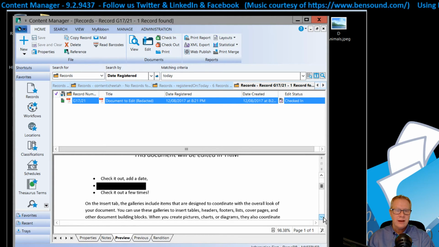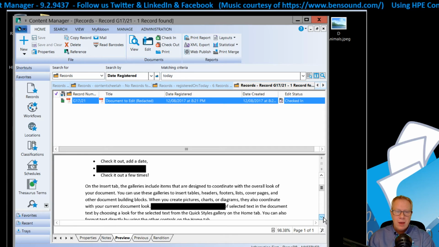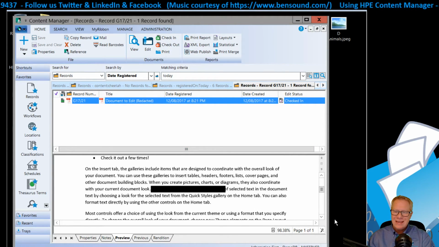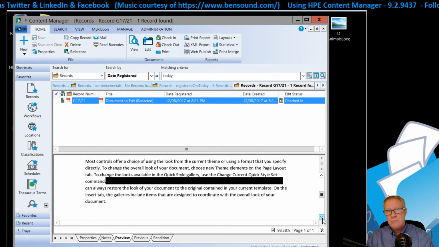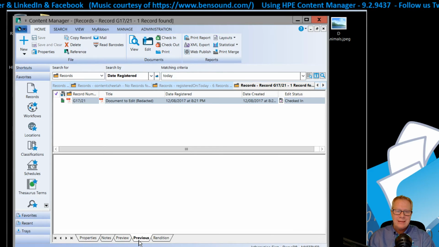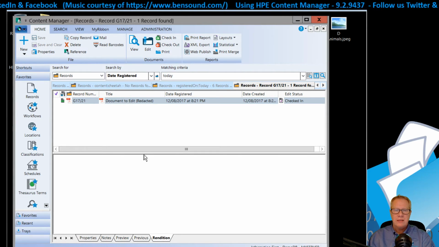If I had a drum roll sound effect, there we go. Now we have a new record in Content Manager with the redaction in there, and it's already been blacked out. So now this record is permanently redacted, and people can't see what's behind those redactions because it's blocked.